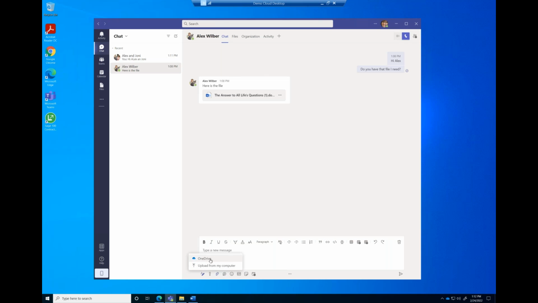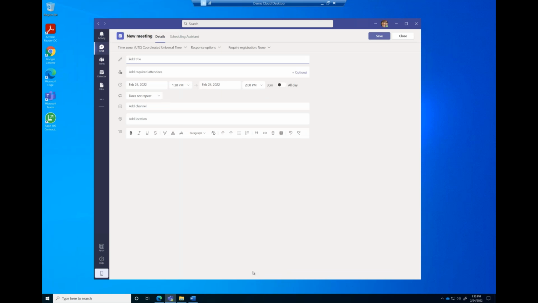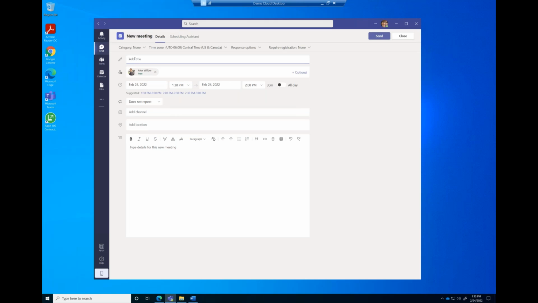We can attach files, so we can attach it right from OneDrive, or we can upload from a computer. This is actually brand new, came out last week: you can add loop components. Since it came out last week, we won't talk about it too much. There's emojis, GIFs, everybody loves a good GIF, and a few other things in here. You can even schedule a meeting with them right from here. If you press that little schedule meeting button, this is going to add it right into your Outlook calendar.